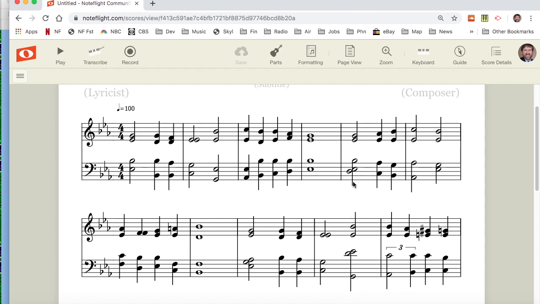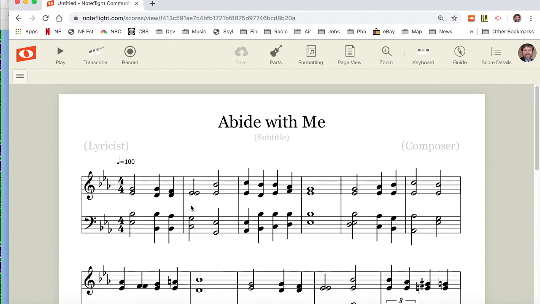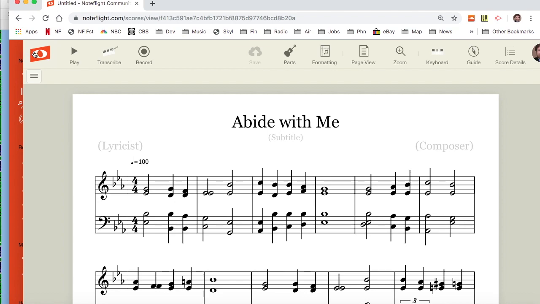If you look at this one measure, you'll see notes such as this E-flat and this D that are not usually written together. The intention was probably for the tenor to do quarter notes walking down while the bass sustained an E-flat. We could easily correct this using the tools on NoteFlight, but let's look instead at loading an XML file into NoteFlight.